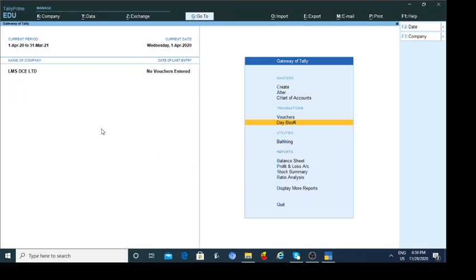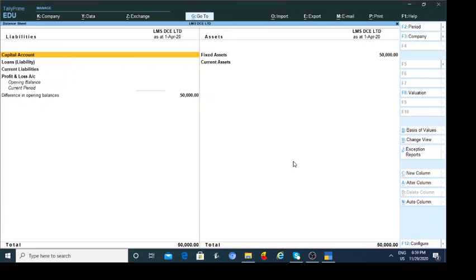On the left hand side you can see the company which I've already created, called LMSDCE Limited. Then I'll show you the balance sheet. I've made a few entries and created certain accounts for the company. I'll show you by selecting one particular company. I had created one fixed asset there.